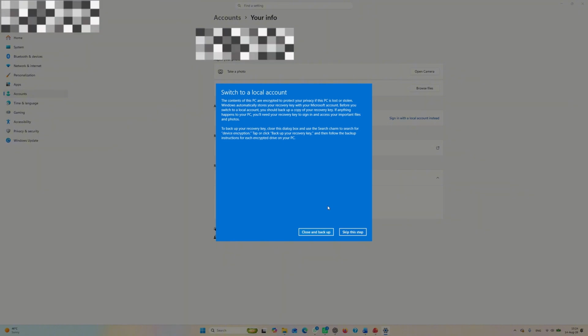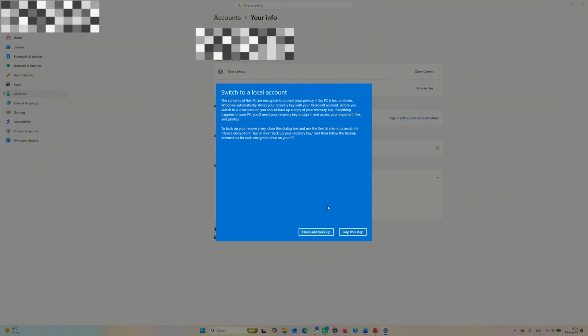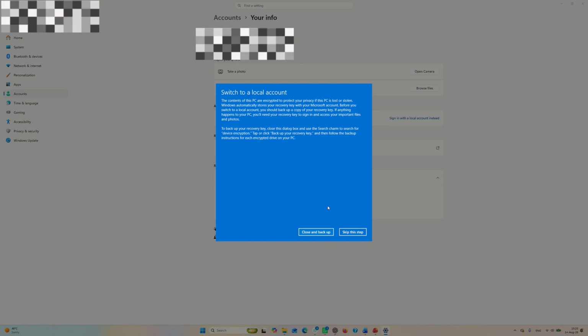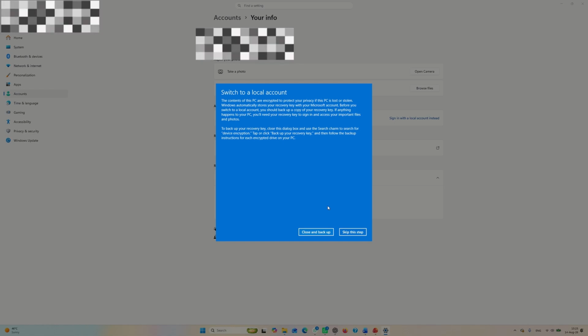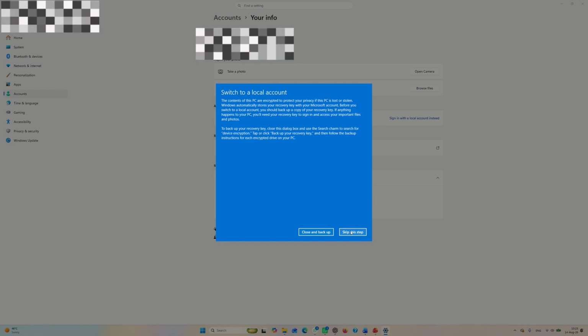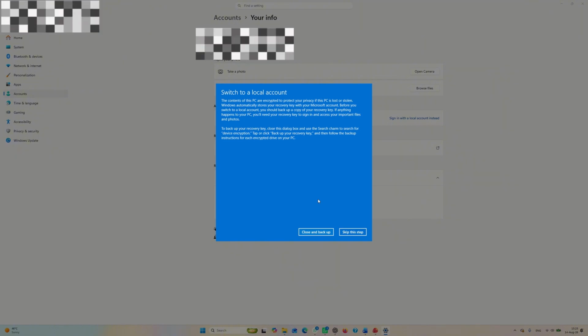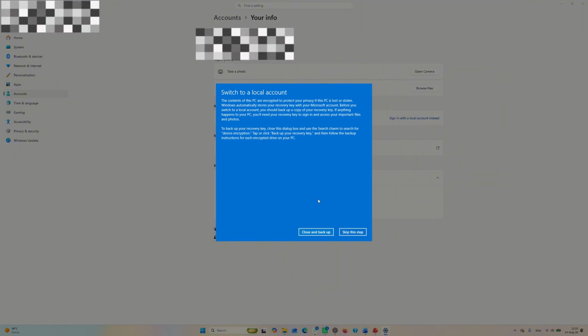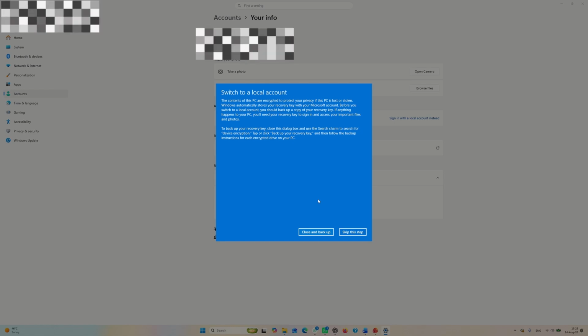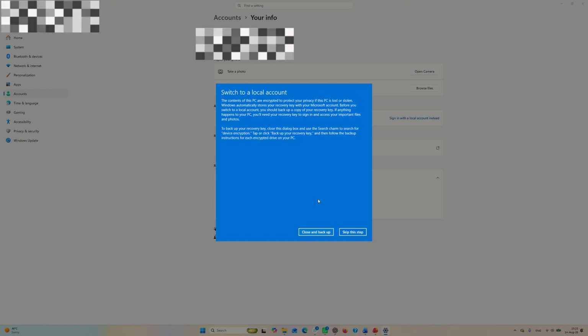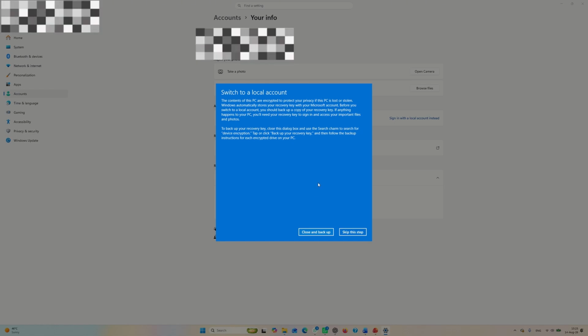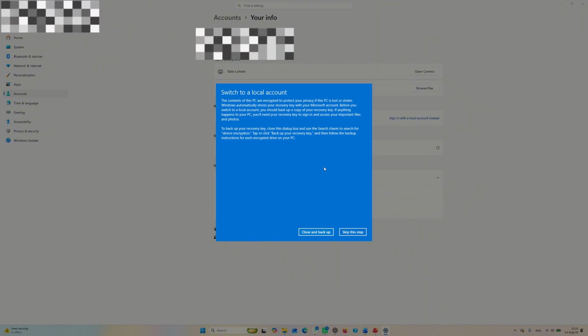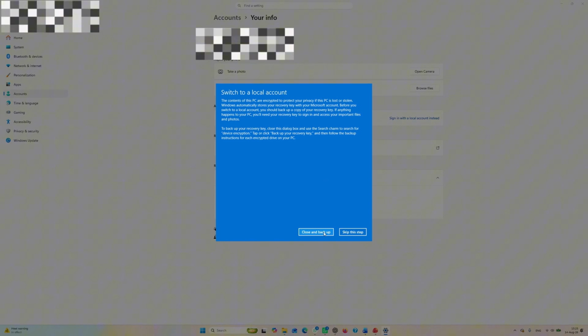So now, as I don't want to use it as a local account, I want to keep it as a Microsoft account. So therefore, I won't be using it. But if you want to do it, you can skip this step and then proceed further with the steps, and at the end it will restart your PC in order to make it a local account. Once you proceed with this step, it will sign out your current account and then you can add a new account. So that's pretty much it.